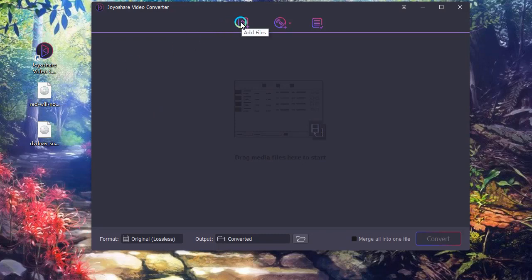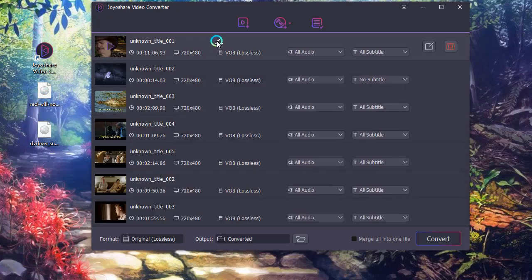Next, click the Add Files button to load ISO files. Or you can directly drag ISO files to the program. You can rename the file if you need it.